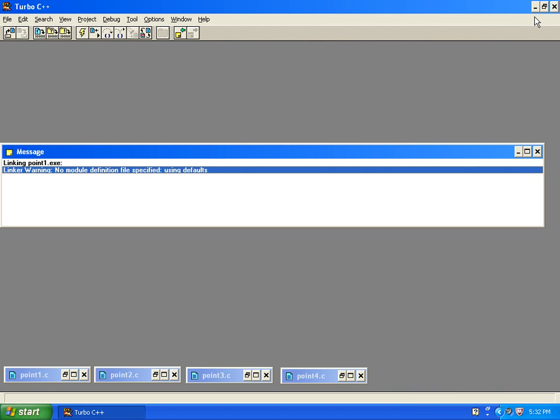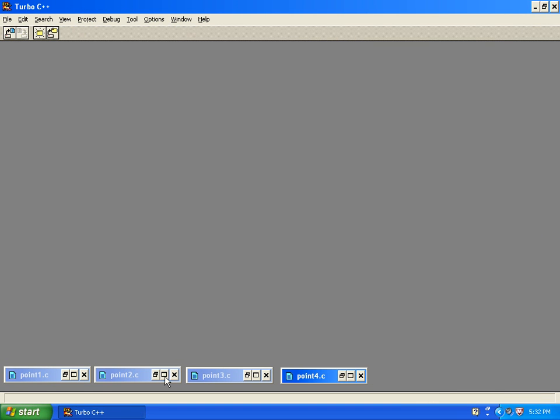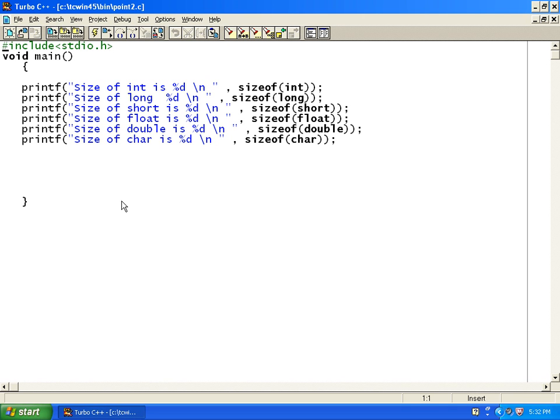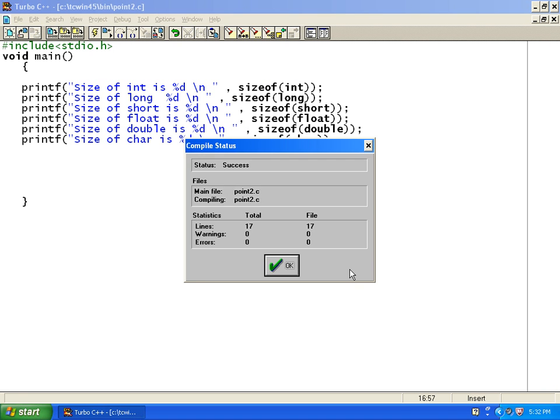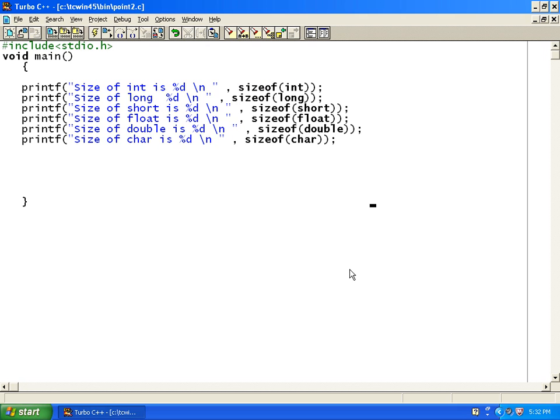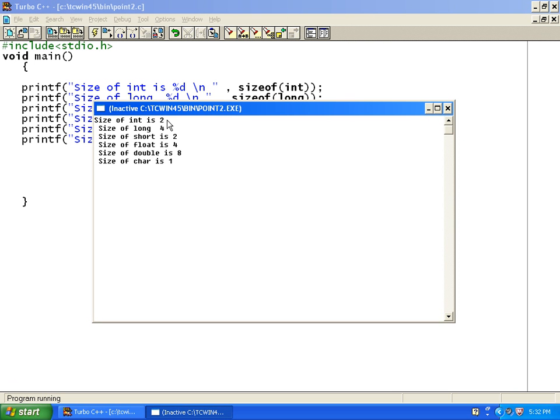So we'll see one more program. In this program, we are seeing what is the size of each data type. You don't have to declare any variable to check the size of each data type. All you have to do is write a printf statement. In each printf statement, you write sizeof int, sizeof long, sizeof double, everything. I'll do Alt F9 to compile and Control F9 to run the program. You can see size of int is 2, size of long is 4, size of short is 2, size of float is 4, size of double is 8, and size of char is 1.